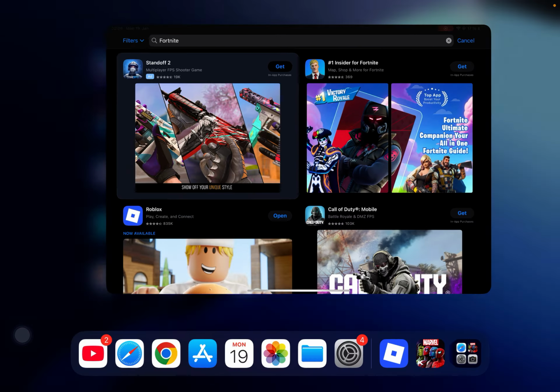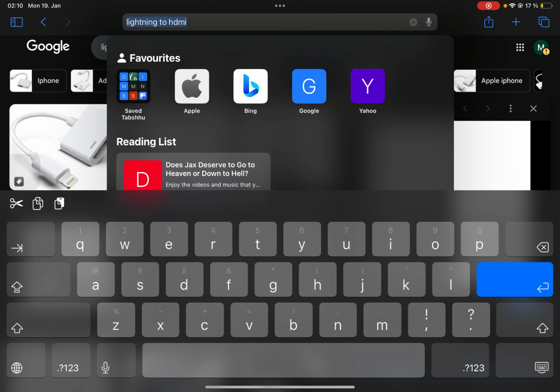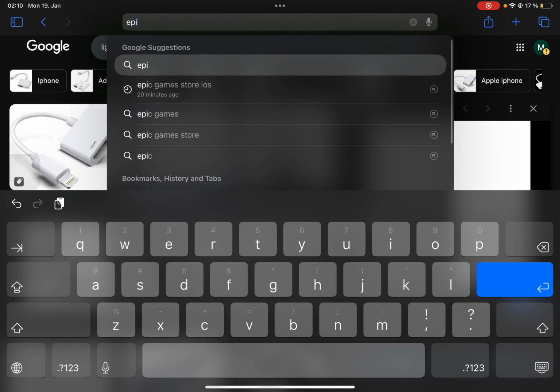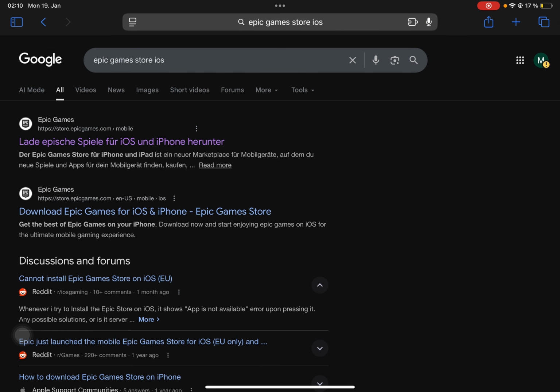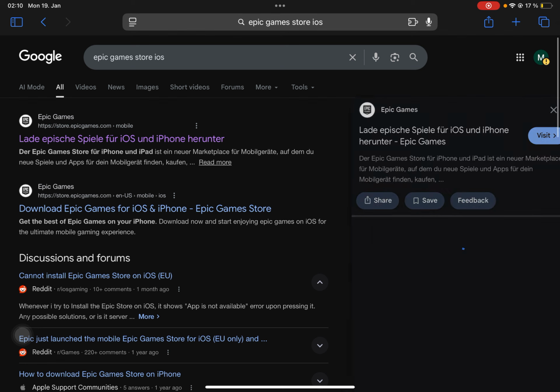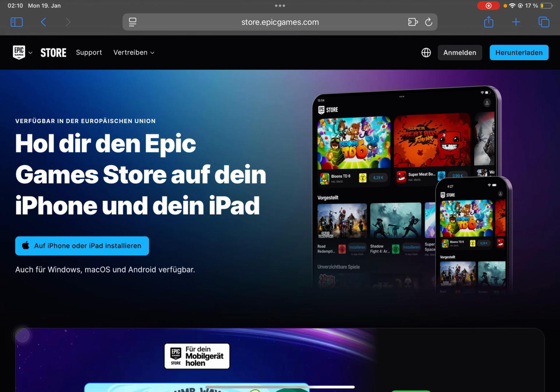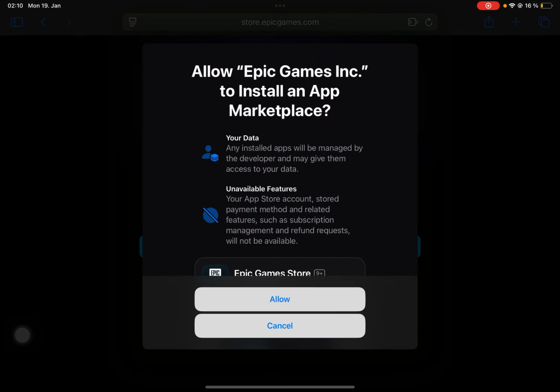So we have to go to Safari and I'll show you how it works. So go to Safari and search up Epic Game Store iOS. Then you're gonna click on the first link. Then you're gonna download it for iPhone or iPad. So just go ahead and download it.